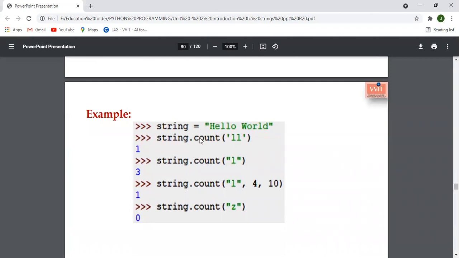For example, the string is hello world. String dot count of ll: in this string, ll occurred only one time, so the count is 1. String count of l is 3. Why? Because l is repeated 3 times. String count of l from 4 to 10: counting indexes 0, 1, 2, 3, 4, 5, 6, 7, 8, 9, in between, l occurred only one time, so the count is 1. String count of z: there is no z in the given string, so it returns 0.